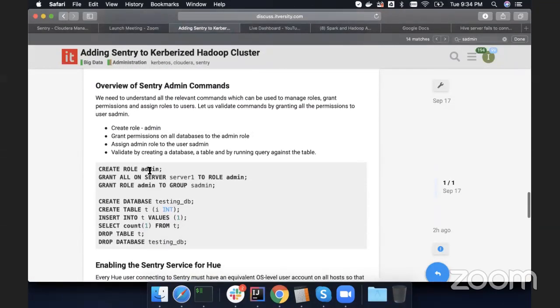So after creating the Sentry admin, I have connected to Beeline. I have created the role admin. Okay, and then I have said grant all on server1 to role admin. So server1 is nothing but HiveServer2. So wherever HiveServer2 is running, Sentry will connect to that Hive server using this information, and then it will actually take care of whatever you are trying to do. So this is nothing but an alias to the Hive server. It is part of a property within Sentry.